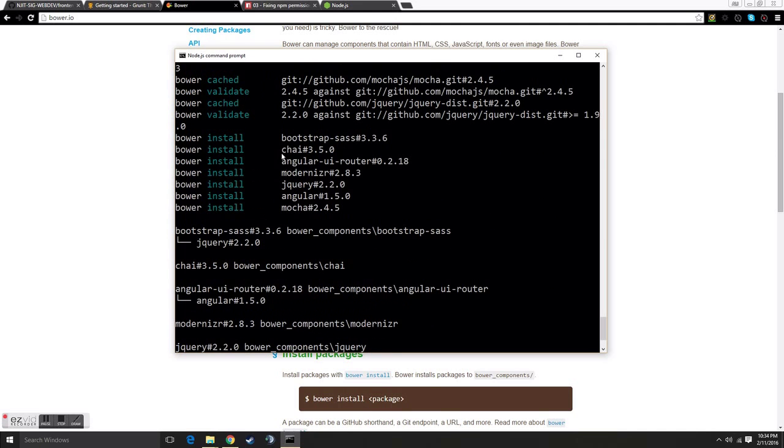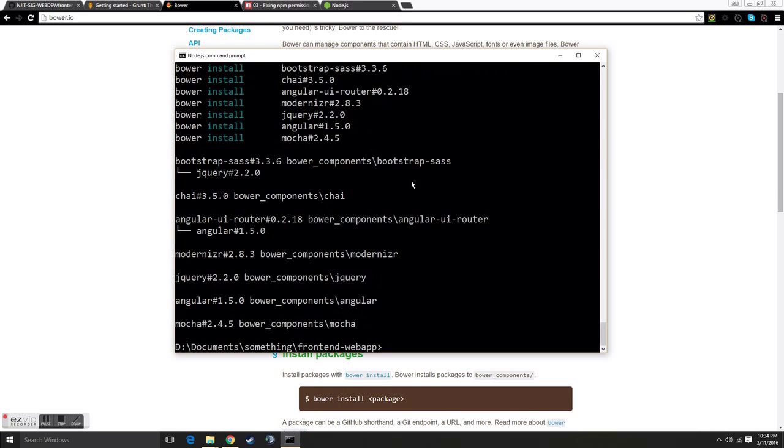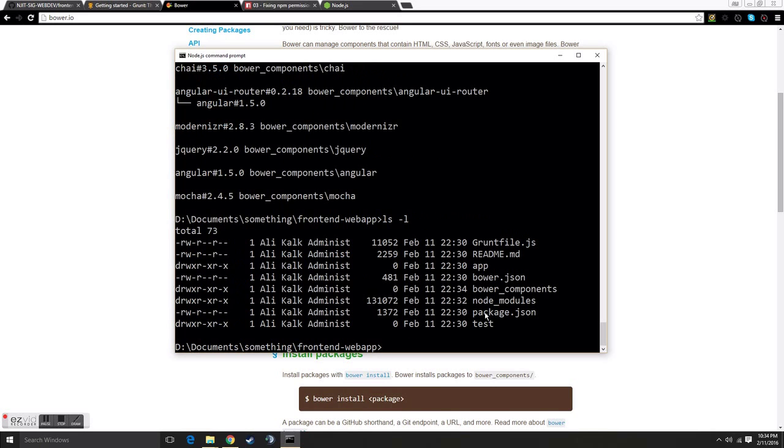install Angular, Bootstrap, jQuery, Mocha, Modernizr, and Chai. So Mocha and Chai are two testing tools. We're not going to get into it right now, but it installs everything else that we need. Perfect. So we really have at this point everything that we need to run our web application.